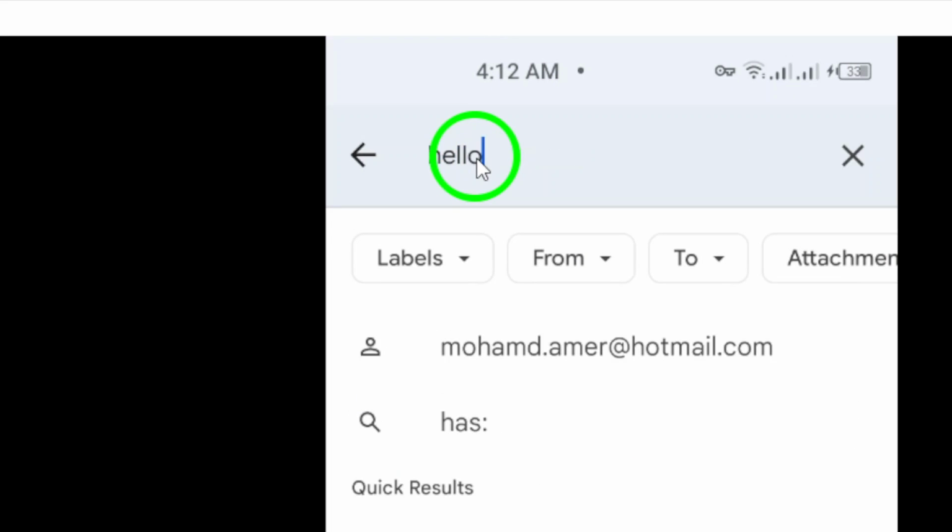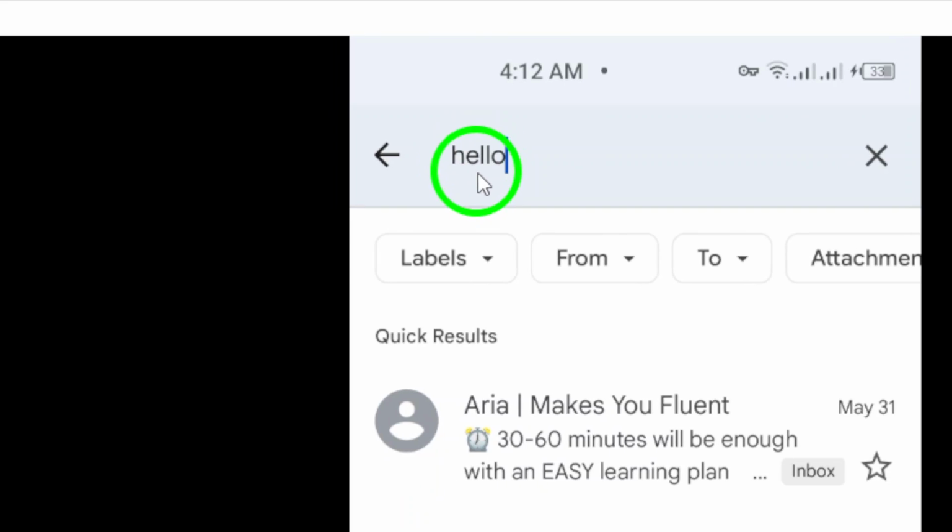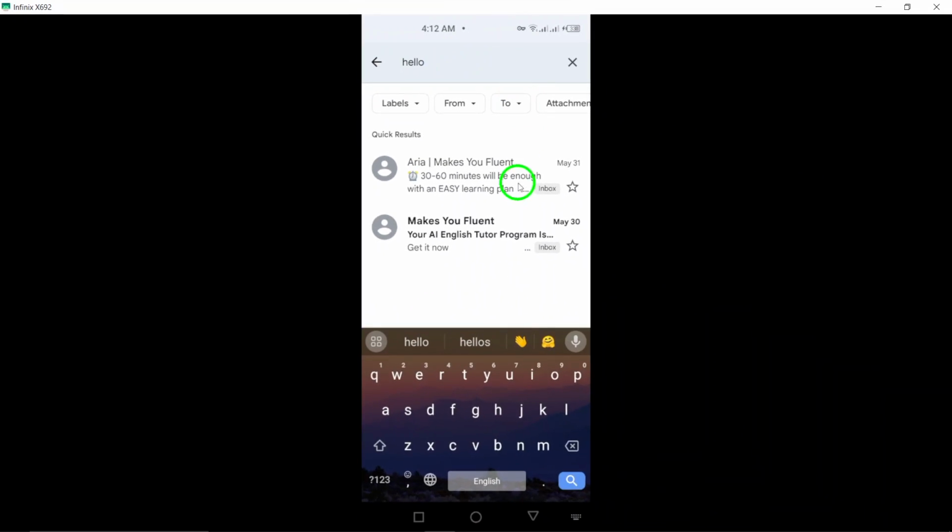Next, type your search term in the search bar. This could be a specific word, phrase, or even an email address. As you type, Gmail will begin to display all the messages that match your search term. Scroll through the results to find the email you are looking for.